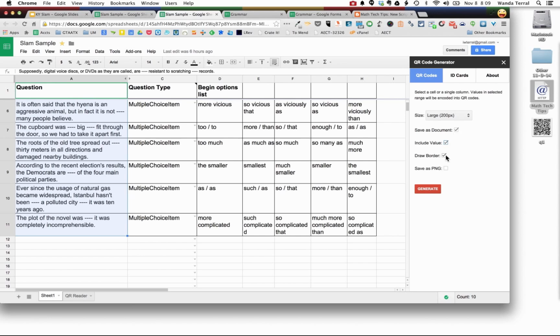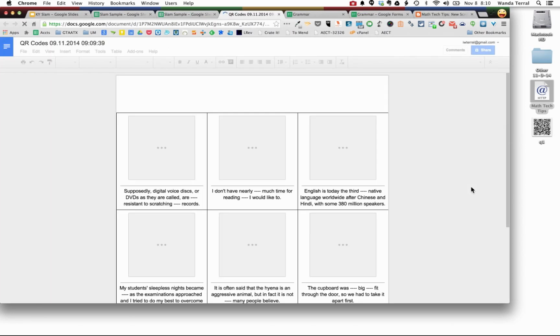You can come in here and adjust any of these settings. You can go for a really large one, really small one. I'm just going to leave this here. I'll tell you what, I'm going to leave the value. I'm going to click generate. And so it's reading the spreadsheet, it's calculating the information that's in those cells, and it's making a QR code for each one of those cells that I've selected. And because I requested that it make it a document, now this is in my Google Drive.